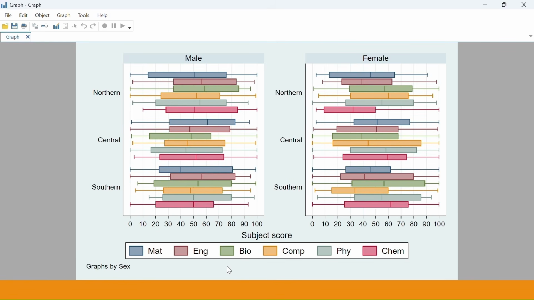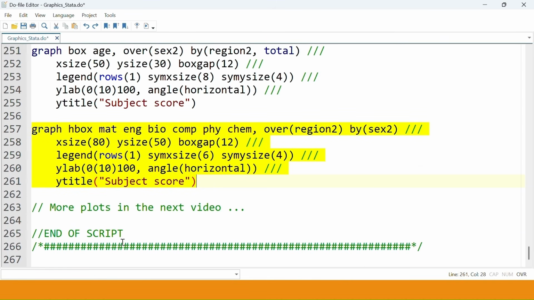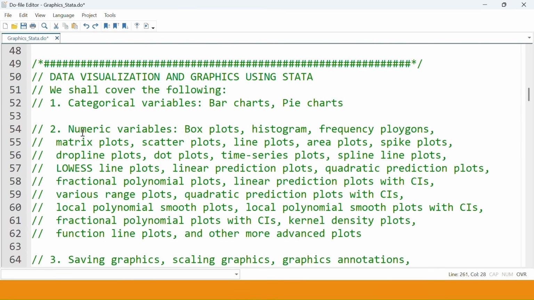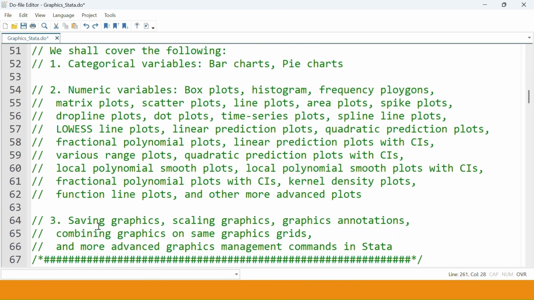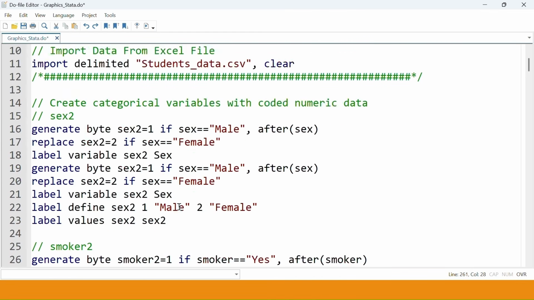Alright, so for today guys, we're going to stop here. Next time we'll have more plots in the next video. The next plots we're going to cover are the numeric values: box plots, histograms, frequency polygons, matrix plots, scatter plots, kernel densities, advanced plots, function line plots. Then in another video, the last one, we'll do the setting of the graphics, scaling graphics, graphics notation, and combining graphics on the same graphics grids. So for today we'll stop here.